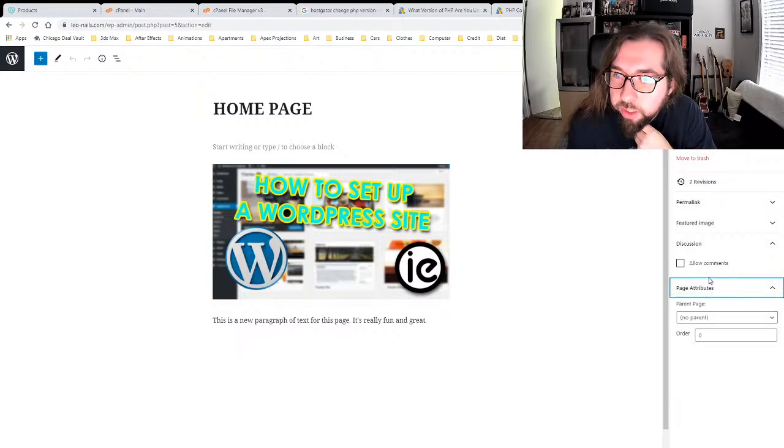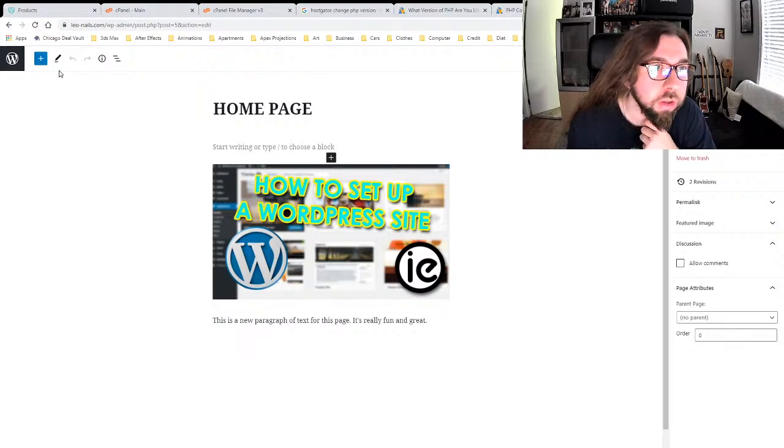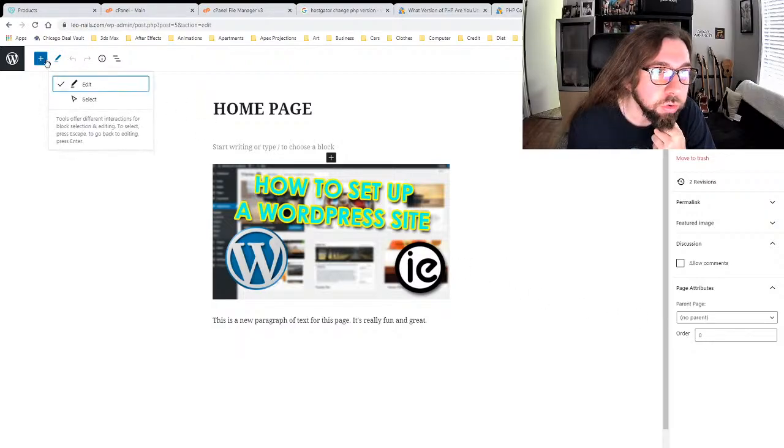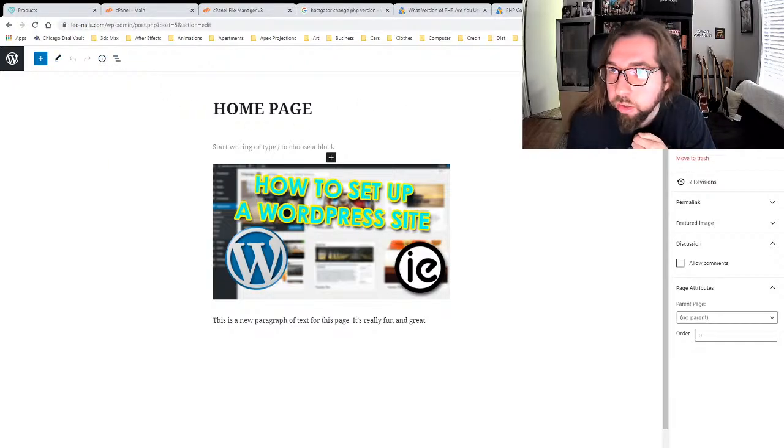Featured image, page attributes, parent page, order, tools, add block, block navigation, content structure.